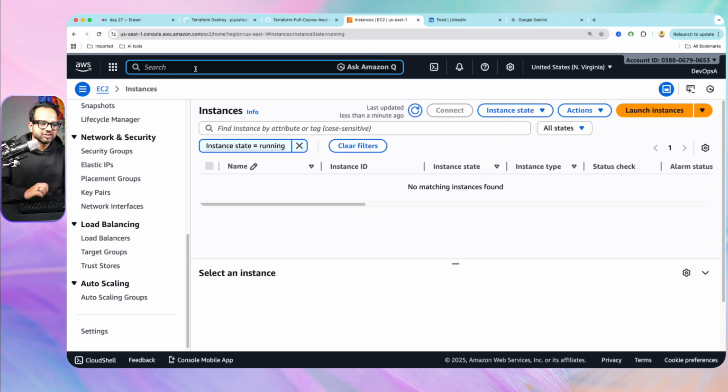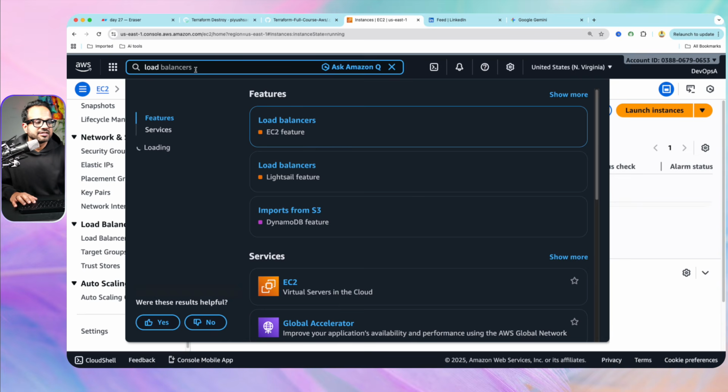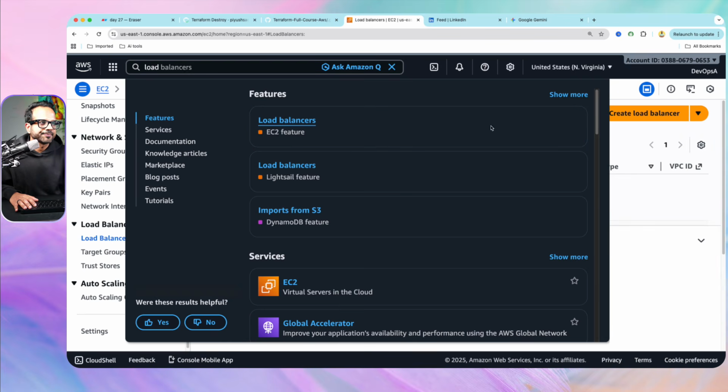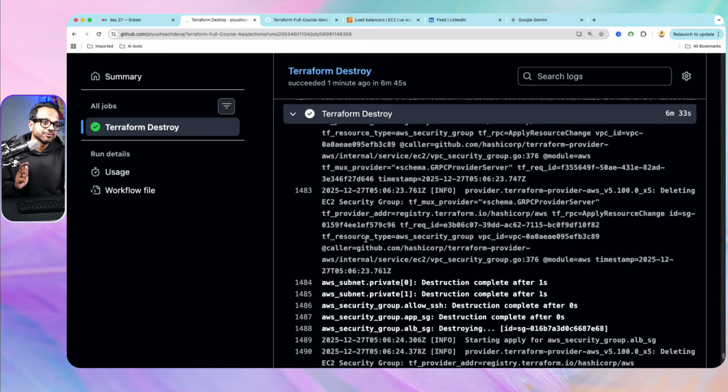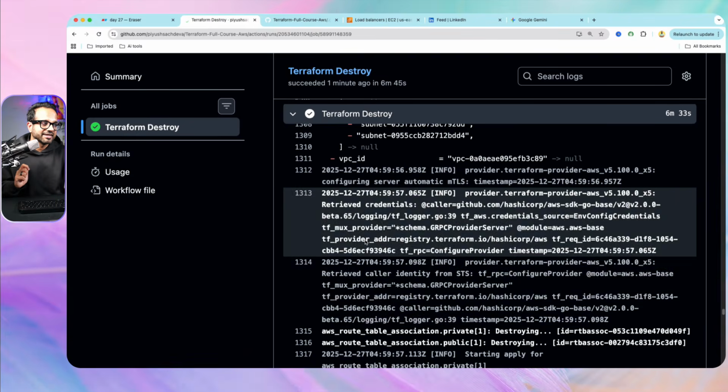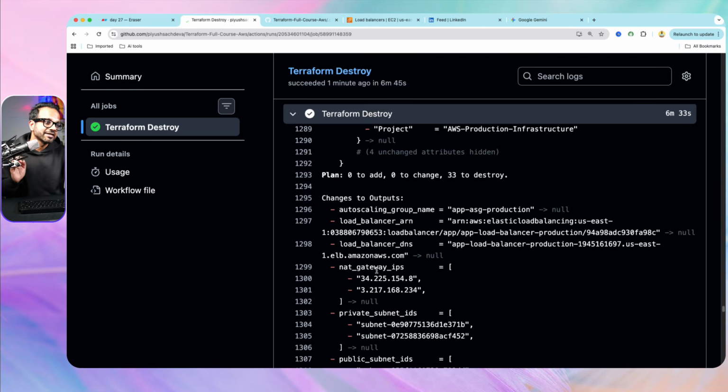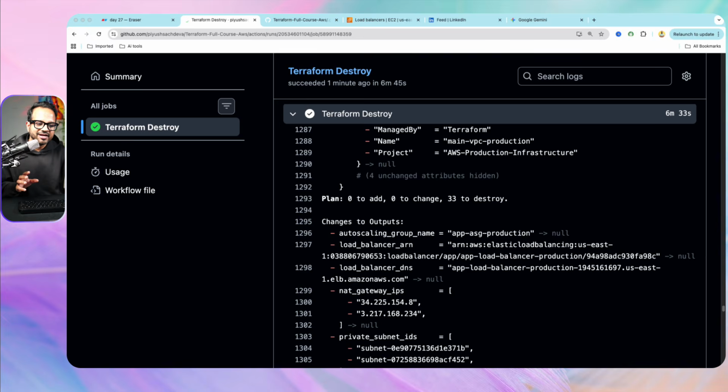And we can check the load balancer as well, just to make sure there is no load balancer as well. So all the resources have been destroyed successfully. We have tested both the pipelines. We have tested the infra provisioning, destruction, and changes, including the security scanning. And there were some TFLint results as well. So you can check those as well.